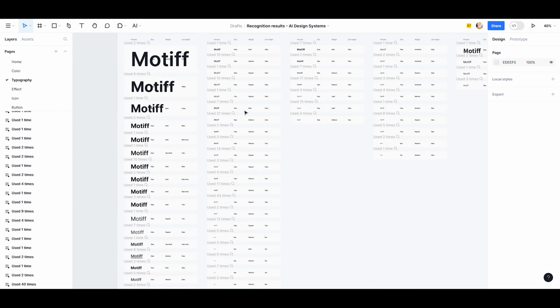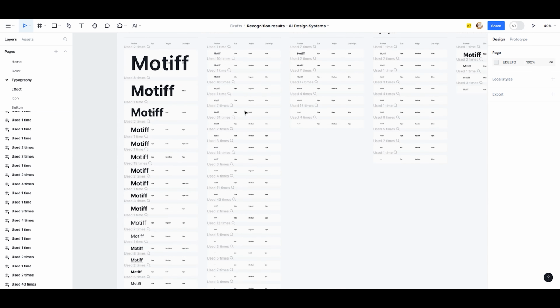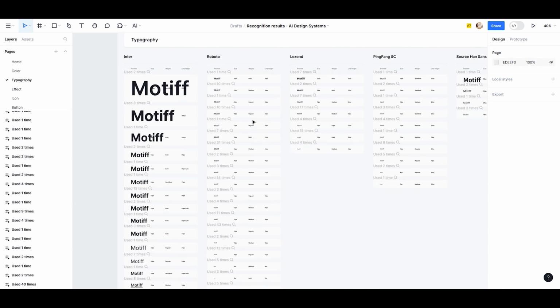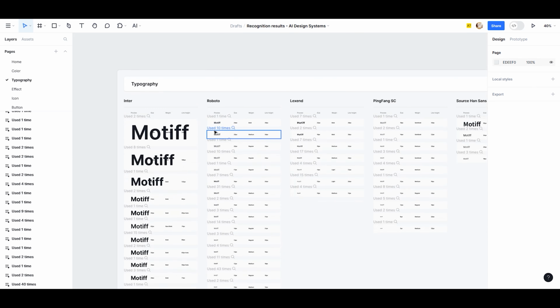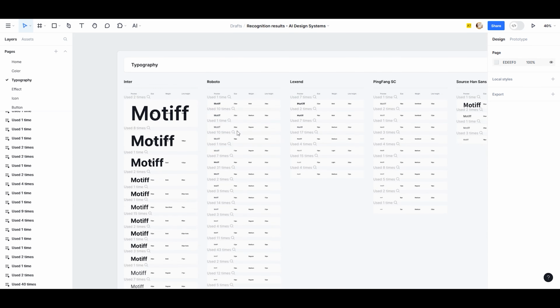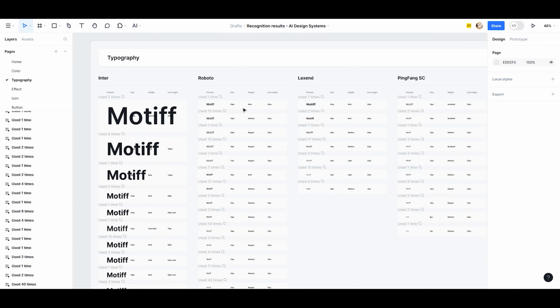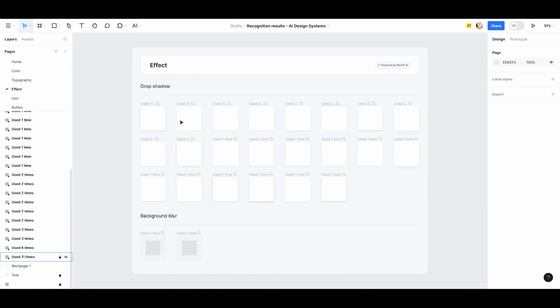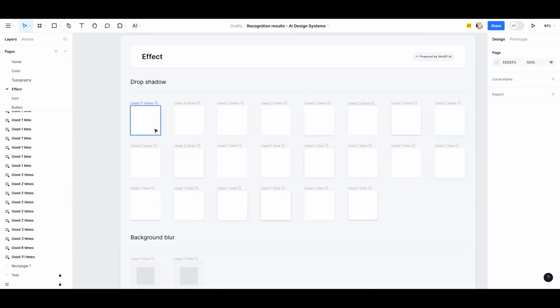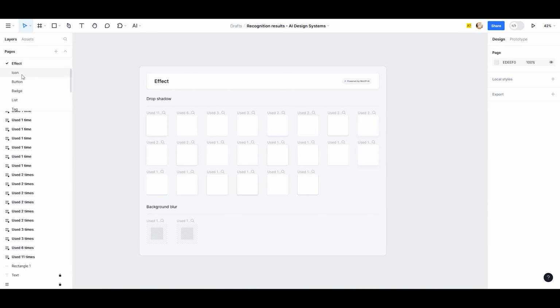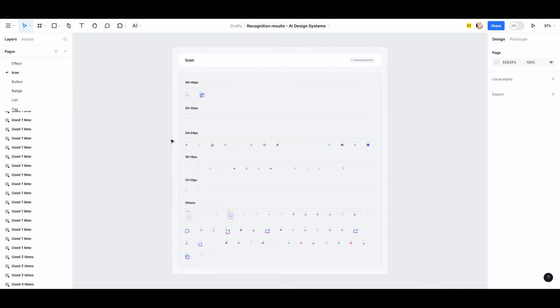typography. So all the fonts that were used, you can also see them here. The fonts used in the design are Poppins and Inter. You can see them here, their sizes, their weight, and their line height. You can see everything here. You can also see the effects. You can also see icons, all the icons used. You can see them here. You can see the nav bar and the status bar as well.